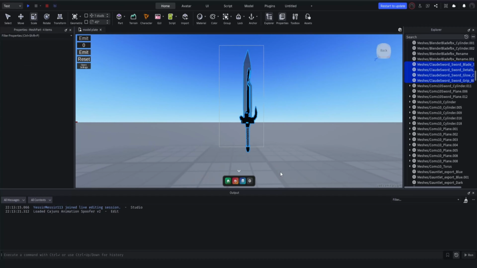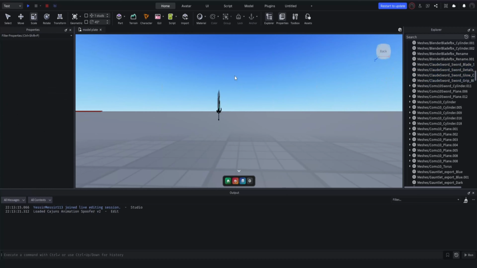Now what you can do if you're a real hustler, you make like 10 different weapons like that, take a screenshot of it, put it on the marketplace, sell it for $5, and you got yourself extra income.